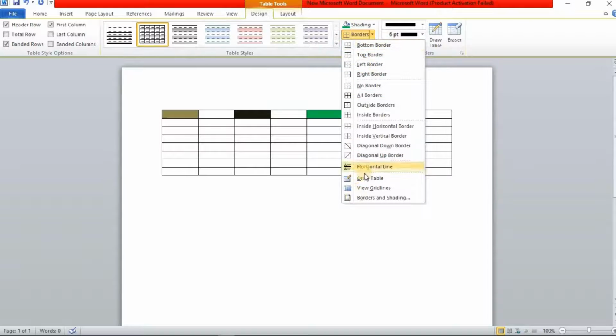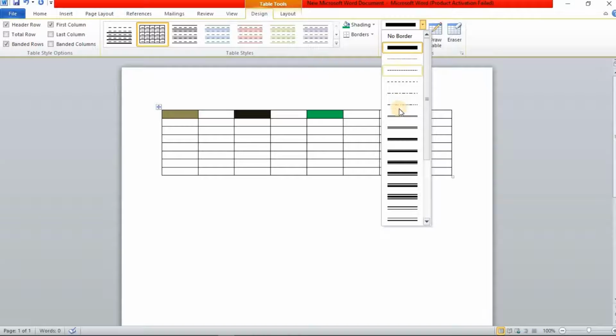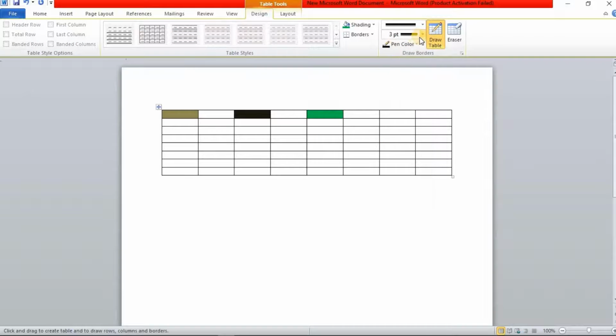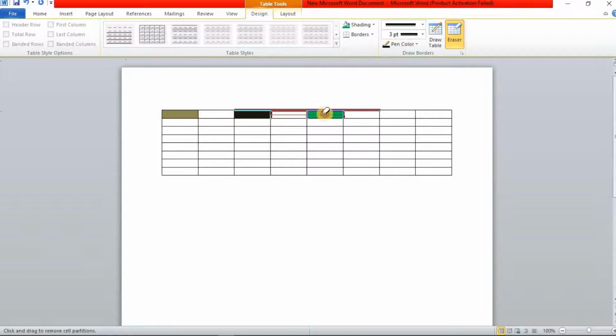You can fix the borders of your table, or you can make new borders in the table section. You can change the size of the table's borders. You can change the width of the table border. You can choose pen color. Also, you can use the eraser to erase different parts that you already created.